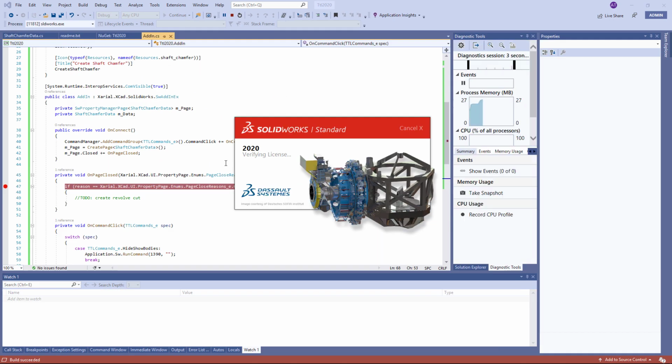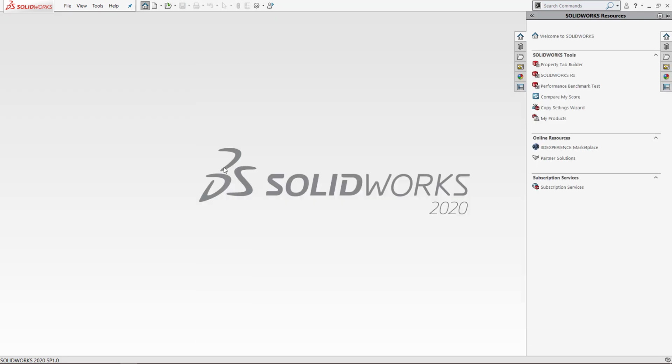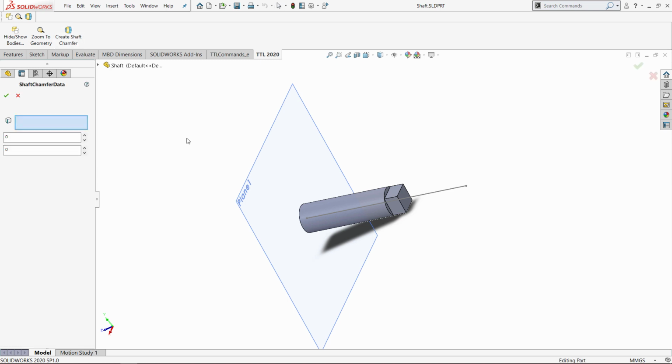We can start the debugging process now and see what we have as a result. I'm opening the model. The new button has been added to my toolbar, and when I click it, I have a property manager page created for me. But furthermore, it is considering my data model.